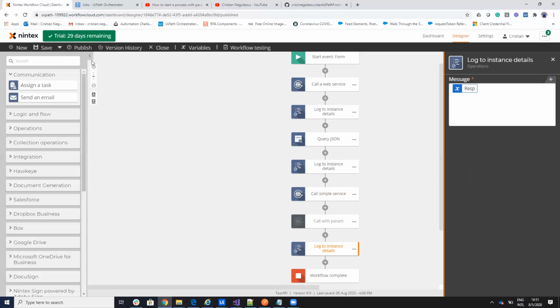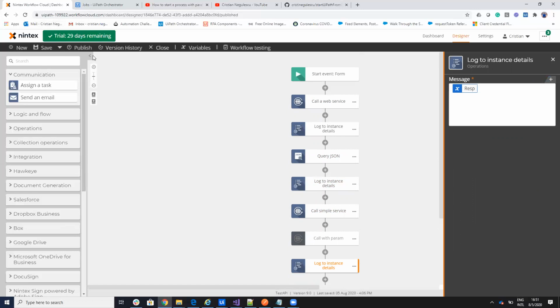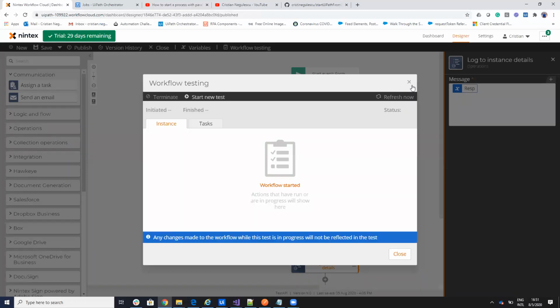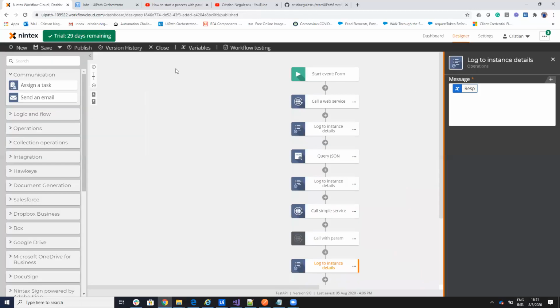So these are the steps. It's easy stuff. Let's publish. So you need to save.